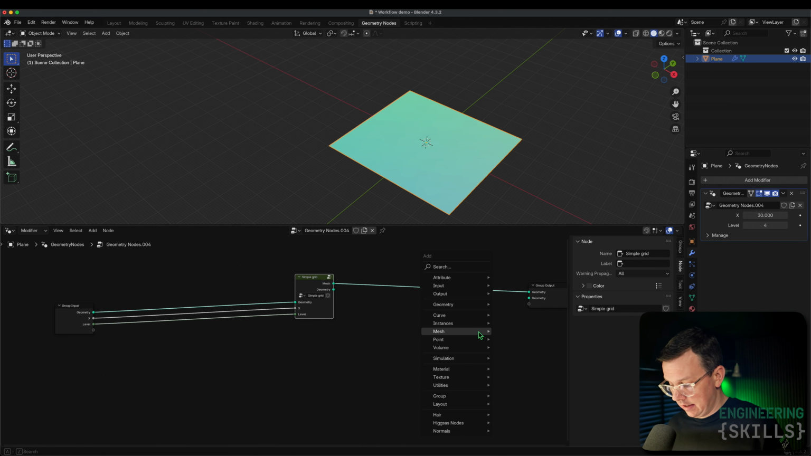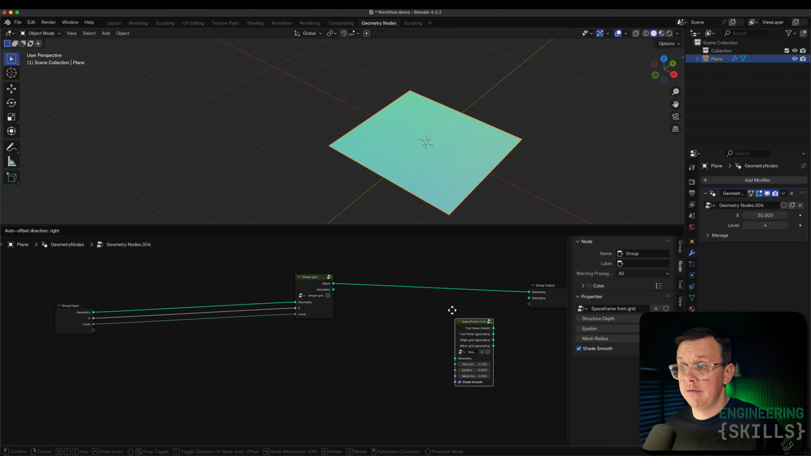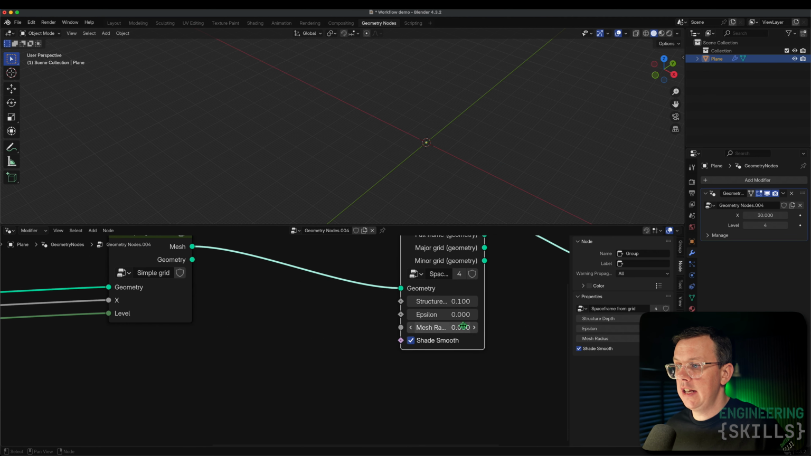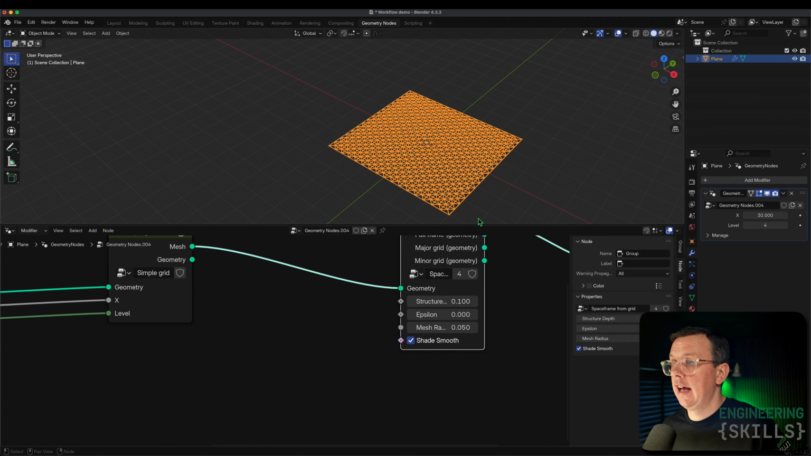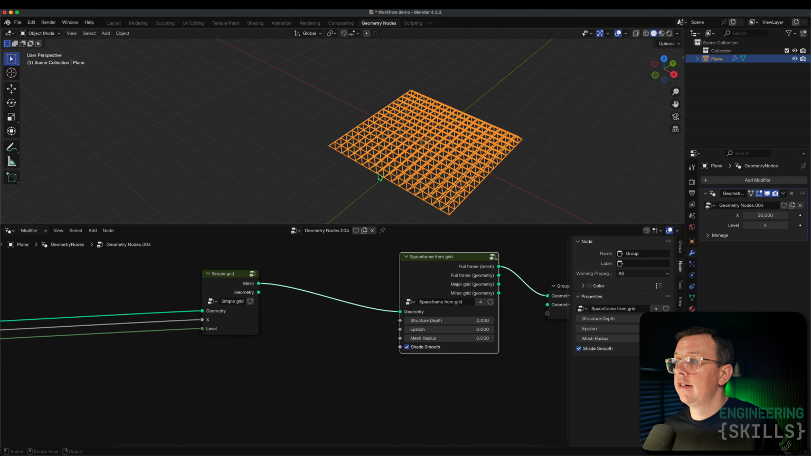Now if I add in this other node group, which is a node group that I've built previously, we can drop that guy in there. We can change the mesh radius to, let's go at 0.05, and we have a space frame. Let's increase the structural depth of the space frame. So let's go with 2. And there we have it.